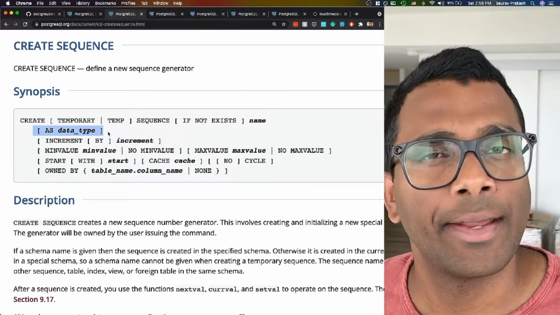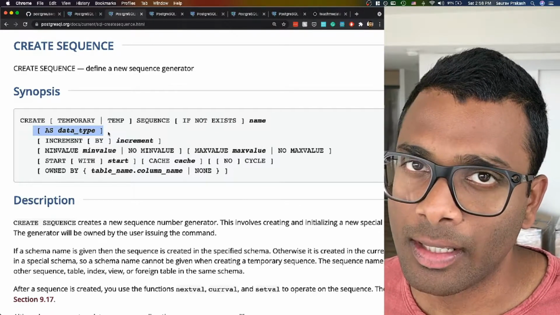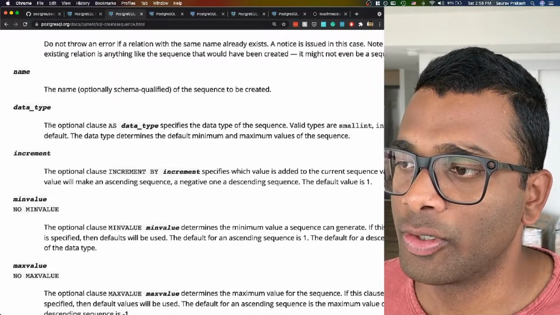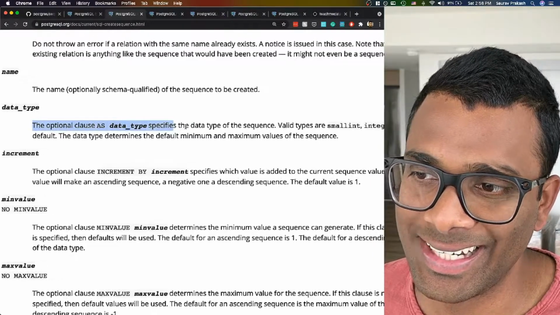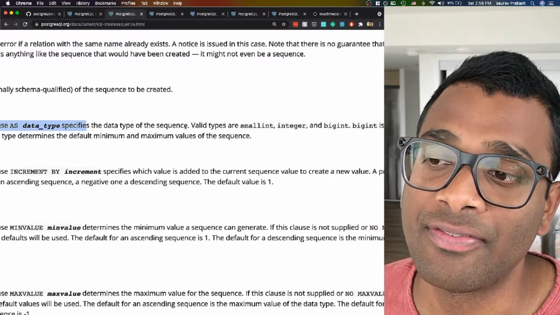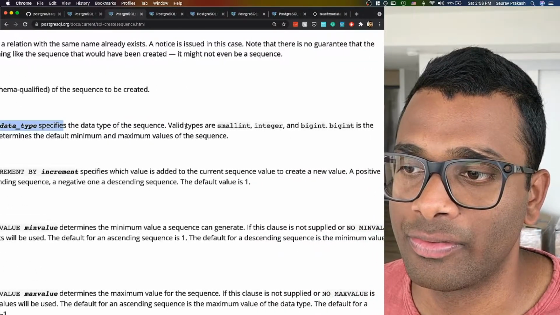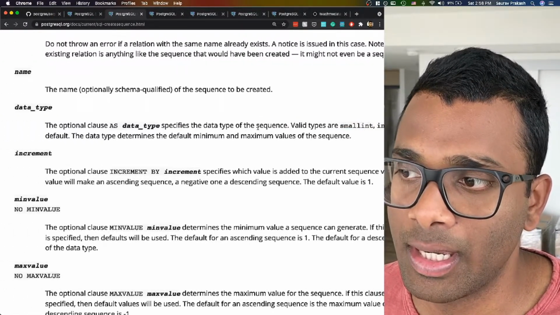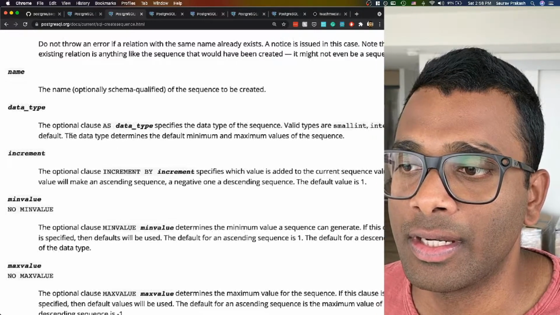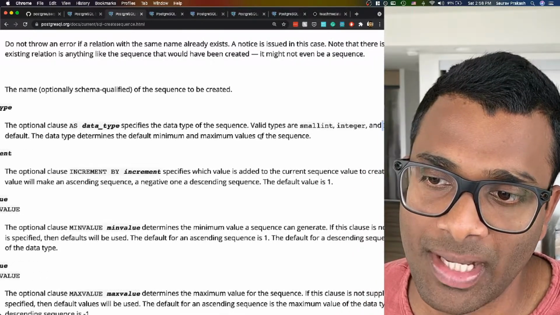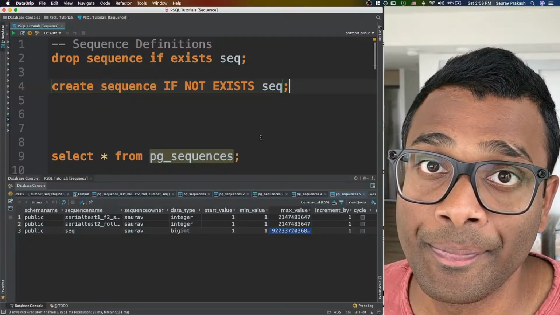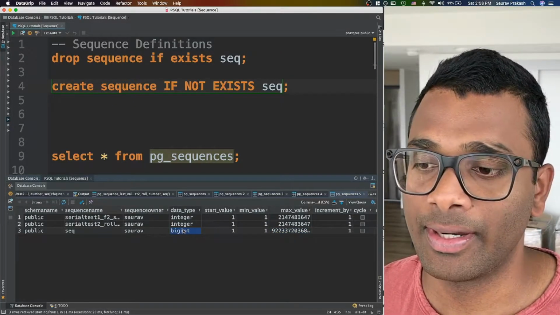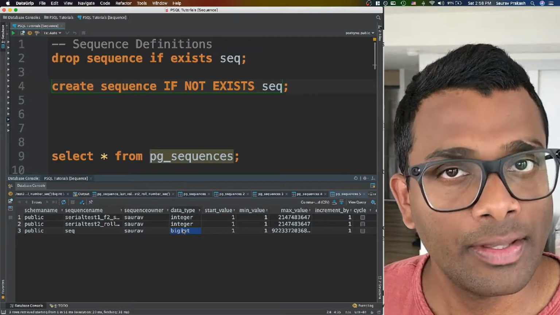It says AS data_type. Now what is data type here? So let's go here. What it says about data type is: the optional clause AS data_type specifies the data type of the sequence. Valid types are smallint, integer, and bigint. Bigint is the default. The data type determines the default minimum and maximum value of the sequence. That means this bigint which you are seeing right here came from the default.